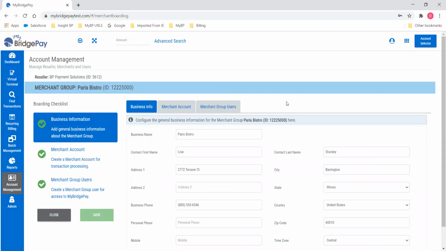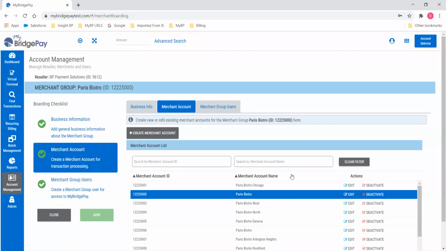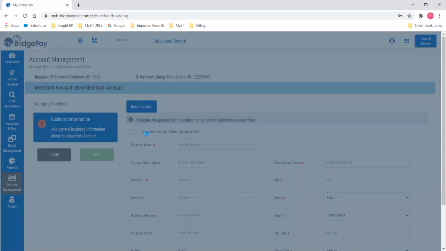So we're going to create a new merchant account under the merchant group of Paris Bistro. The first thing we did was we edited the merchant group. Click on merchant accounts. Now you'll see the various merchants we have boarded under this merchant group. I am going to create a new merchant account within the Paris Bistro merchant group simply by clicking Create Merchant Account.